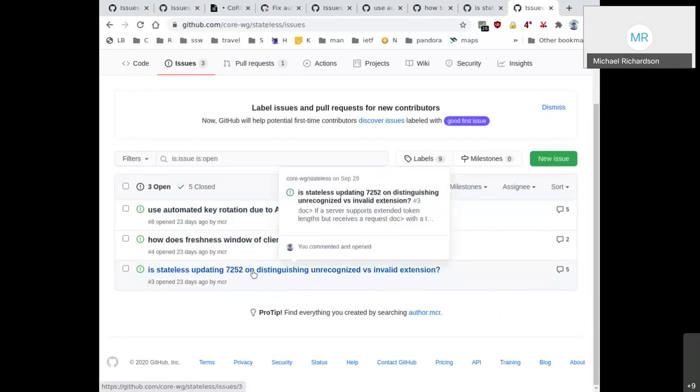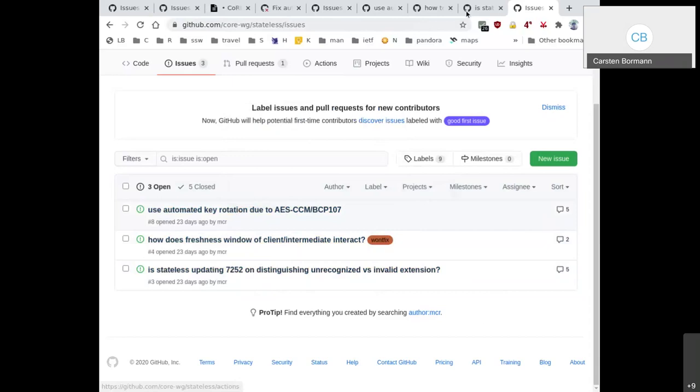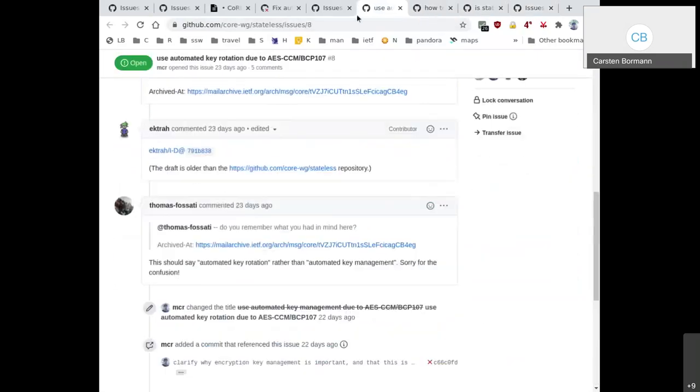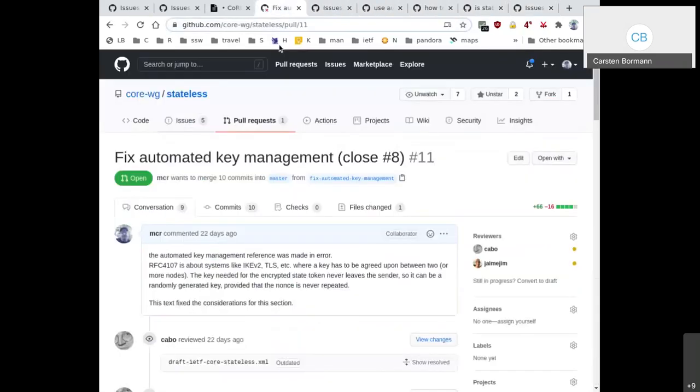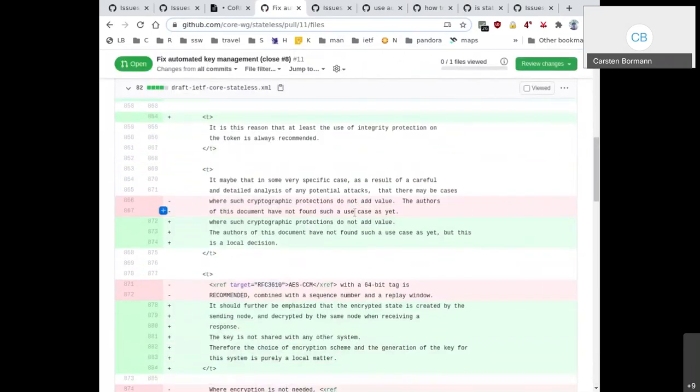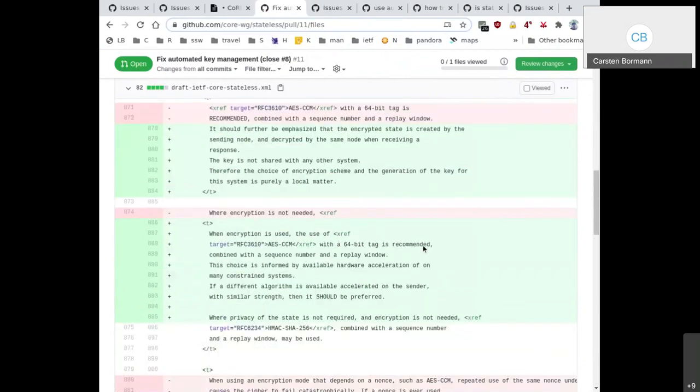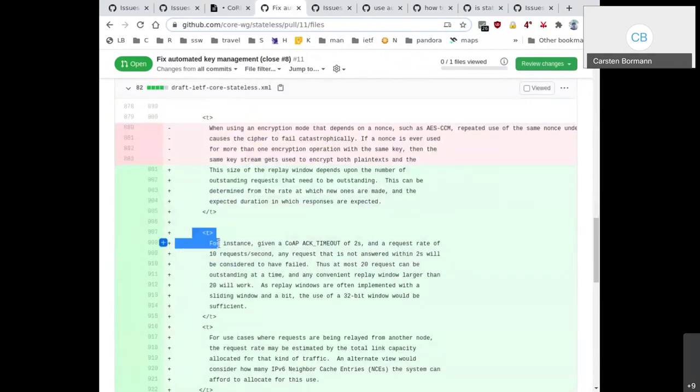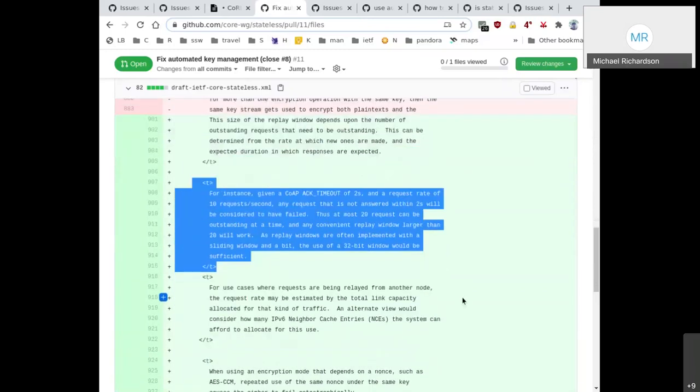Can I go back to the key management thing? Yep. I reviewed an earlier version of this. I see that you now have started to put in some math there, which I would have to check. My knee-jerk reaction is that it's entirely wrong. Okay. But I have to read it in detail. So specifically this is about the replay window, this part here? Yes. Okay. I could accept it's completely wrong.